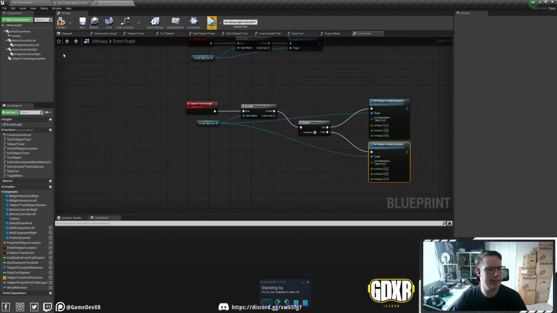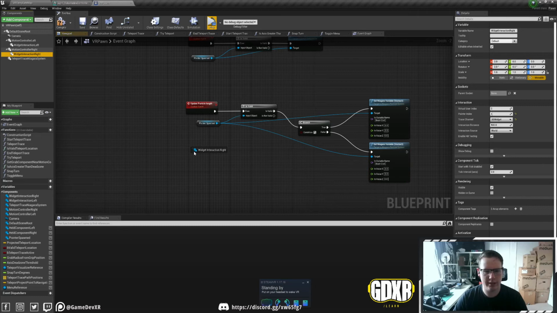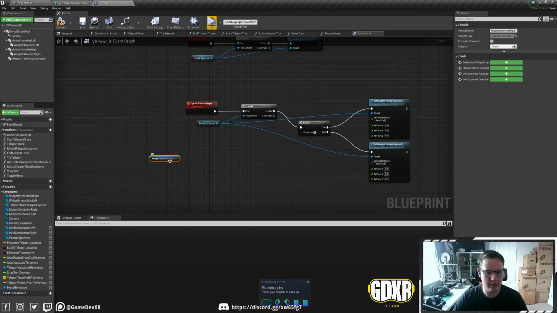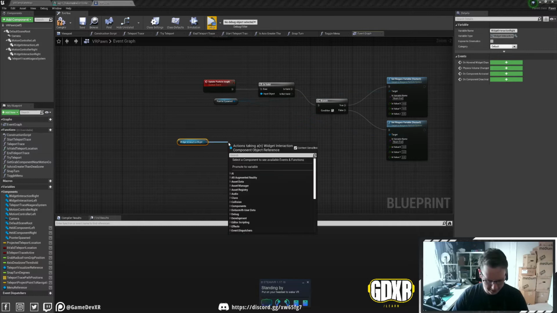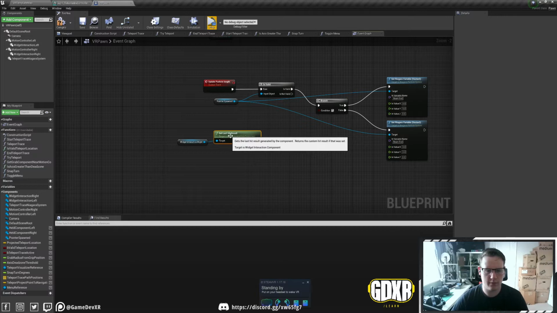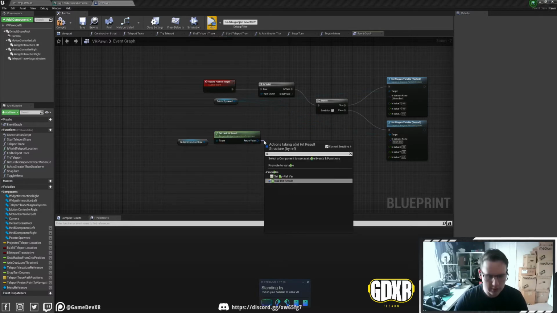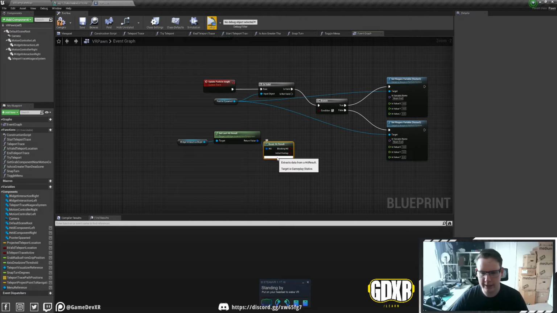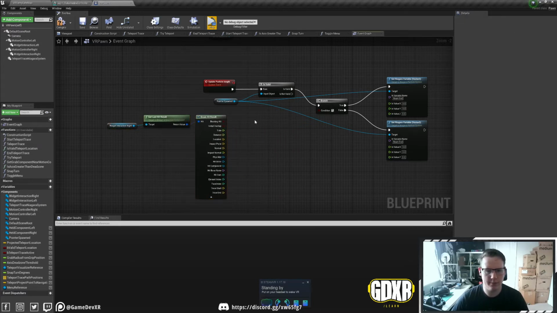And now what we want to do is get a reference to our right interaction. So our widget interaction right, I'm going to drag this in. We'll need some room for this. We're going to search get last hit result. We could split this pin, but it's easier to just do a break results. Keeps things organized. So we'll move this over.